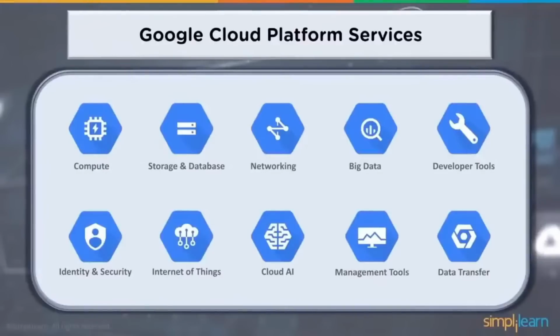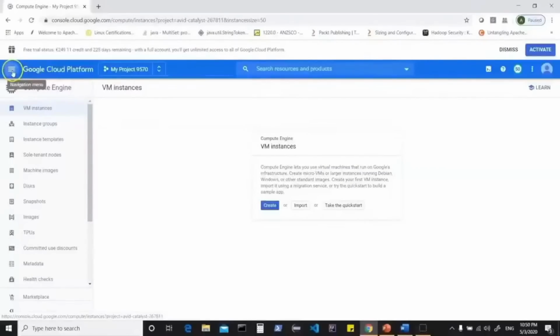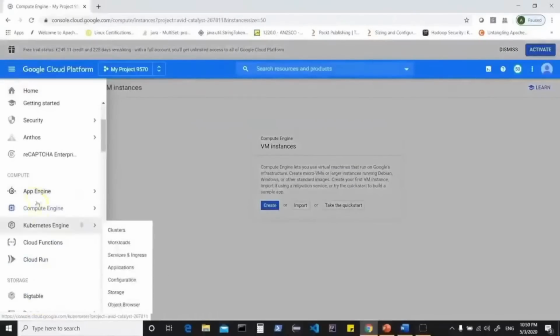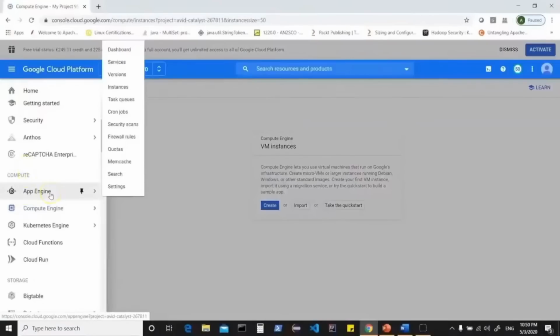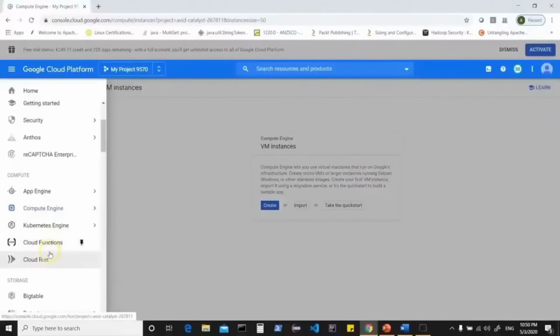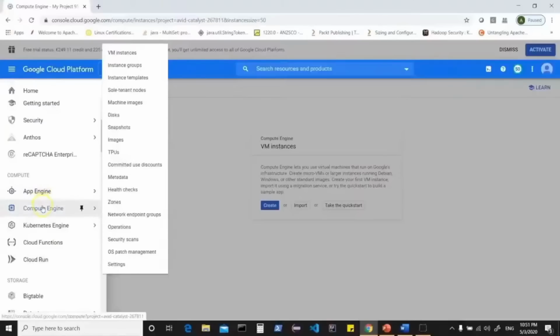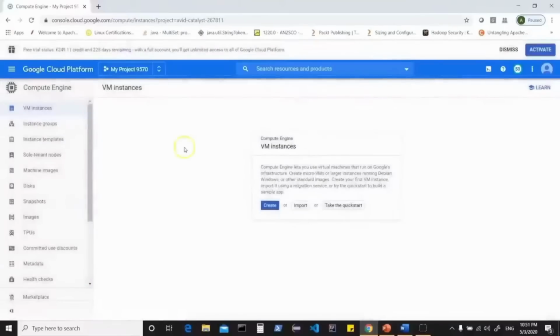Now, one of the domains is compute, and then let's look at the compute services which GCP offers. Now here I can log into the console, and this hamburger menu on the top left corner, I can click on this one and go into the compute engine section. So this is the compute domain, which has app engine, Kubernetes engine, cloud functions, and cloud run. So these are your different services which are offered within the compute domain. And here we can get into compute engine by clicking on this one and then basically going to VM instances.